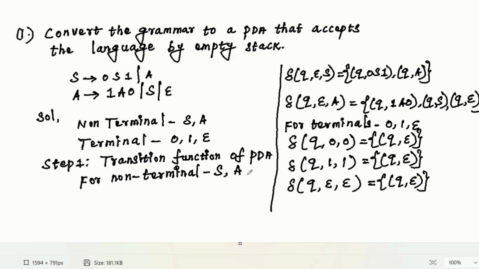In step 1, the transition function of the PDA. For a PDA that accepts by empty stack, the general strategy is: push the start symbol S on the stack initially, replace non-terminals on top of the stack using productions, match the input symbol with the terminal symbol on top of the stack and pop them. Then accept when both input and stack are empty.